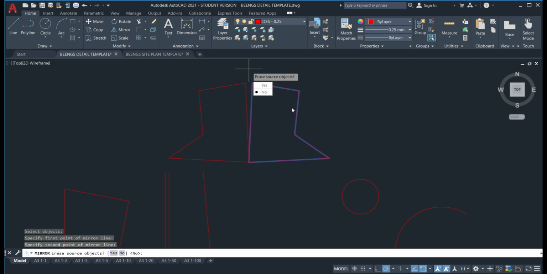If we wanted to flip an object and get rid of the first one that we drew because it was the wrong way, we can click yes. But if we want the same shape twice, but facing both directions, we'll click no. So now we've got two of the objects, but facing different directions.